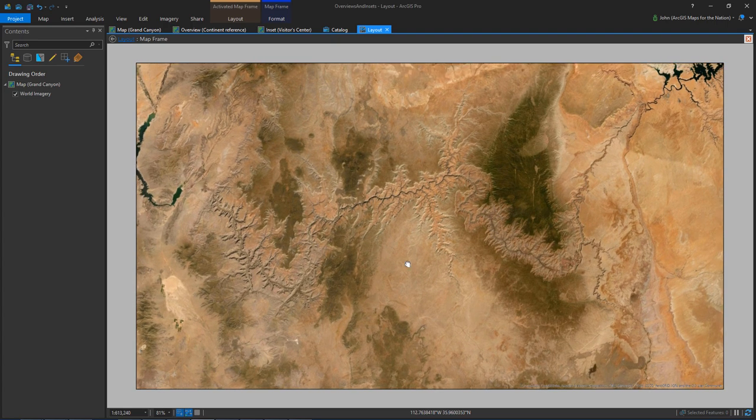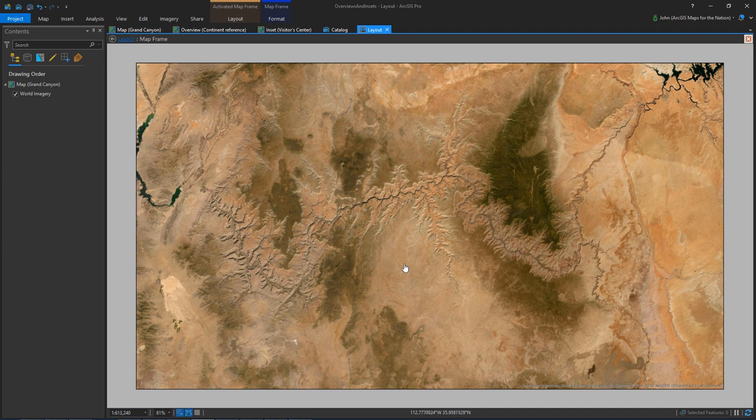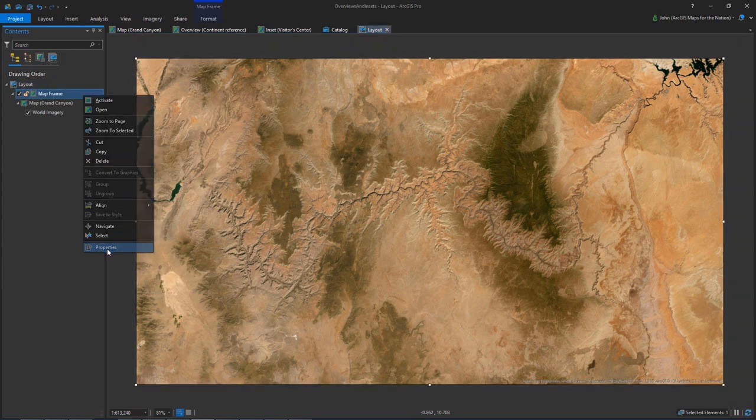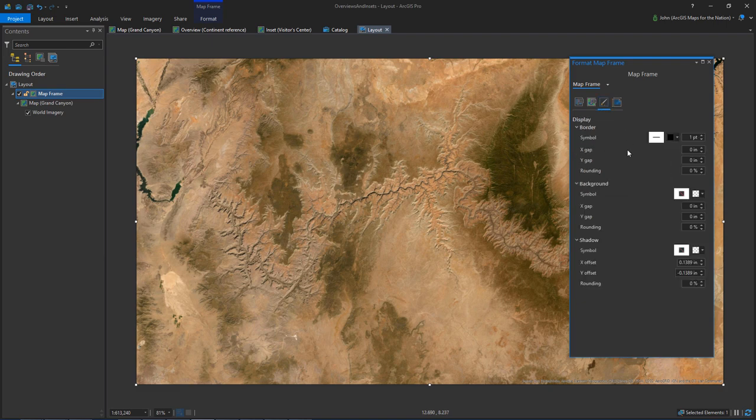I visited the Grand Canyon once in college. We hiked down, starting with the South Rim, down to the bottom, and then up the other side and camped. It was pretty amazing.